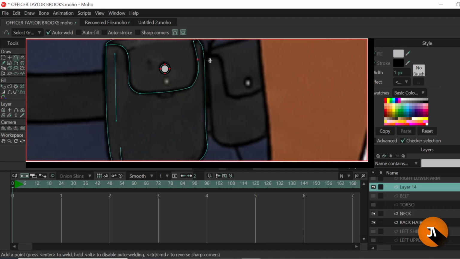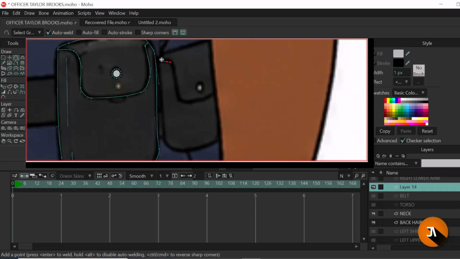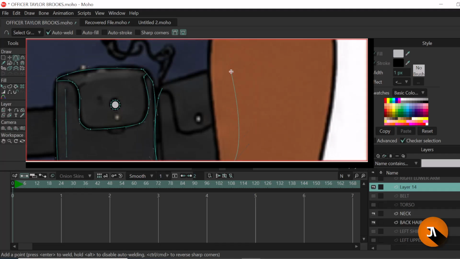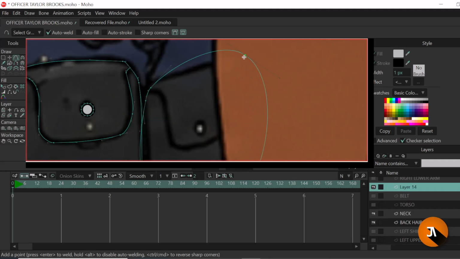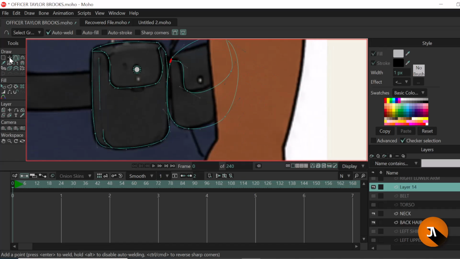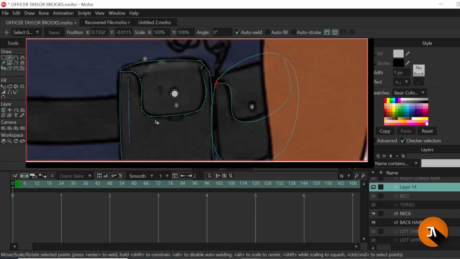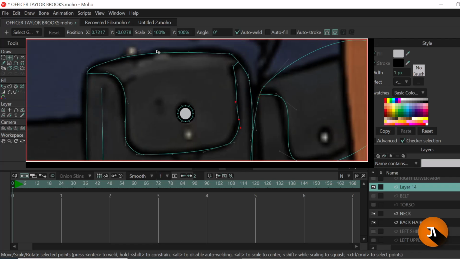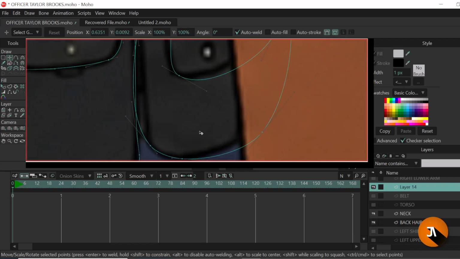So let's go to the next pouch. Let's draw the outline first. So we're going to imagine this other part that her hand covers, and just imagine how it goes and fill it in. So I'm also going to imagine the flap. All right. So something like that. All right. So now we adjust.